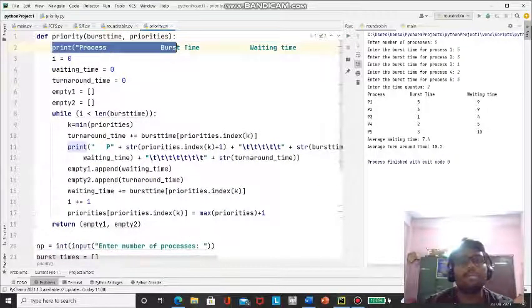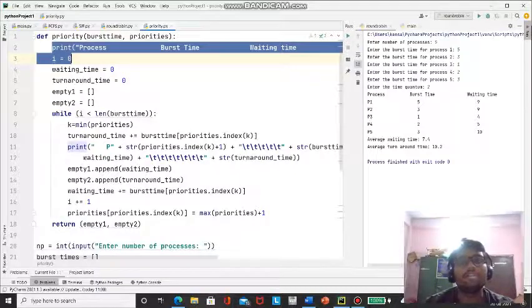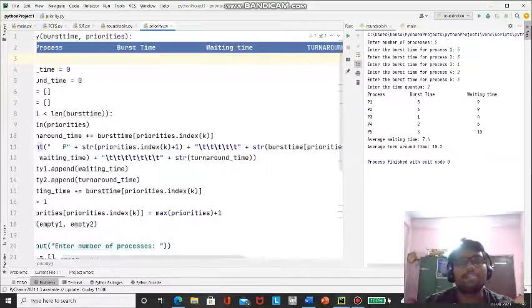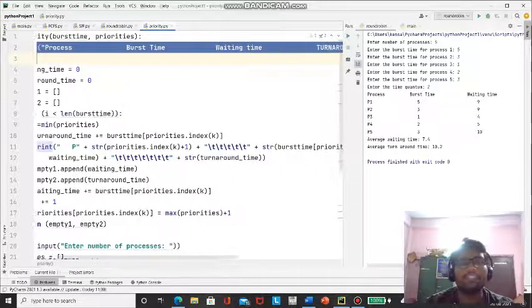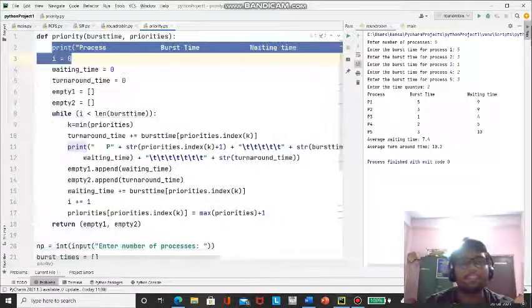Now I'm printing a heading called process, burst time and waiting time, and also we have a turnaround time. So process and burst times both will be given by the user, and what we need to focus on is waiting time and turnaround time.